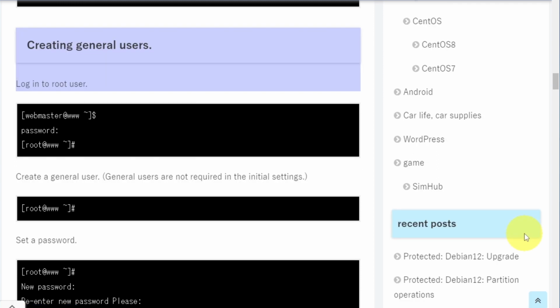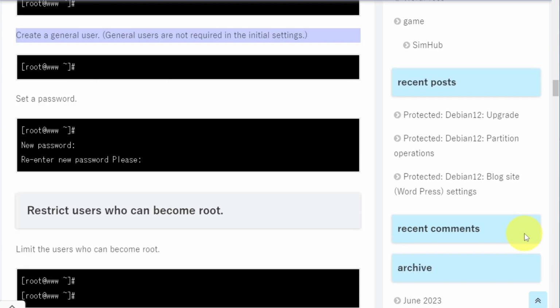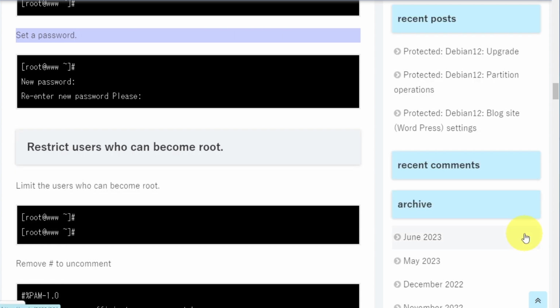Creating general users. Log in to the root user. Create a general user. General users are not required in the initial settings. Set a password.